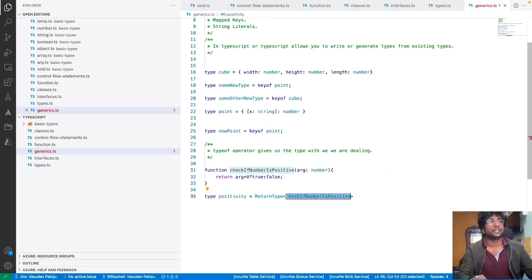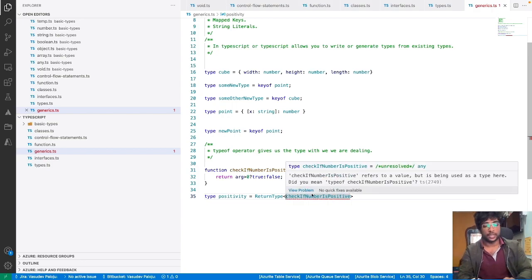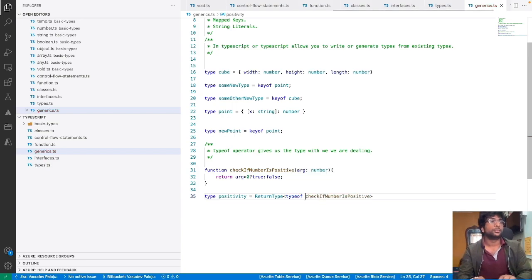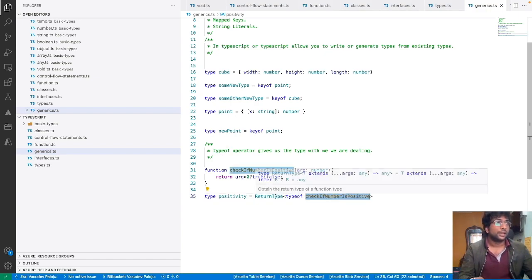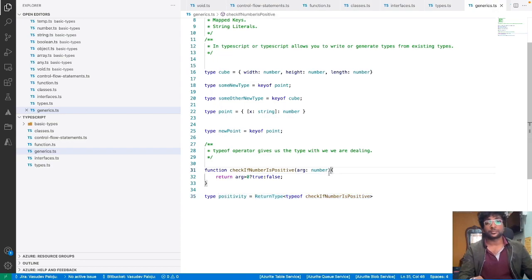So ReturnType only takes types but not values, so please give me the type. Now typeof checkIfNumberIsPositive, and that return type is now being assigned to Positivity, which is a boolean, which we haven't defined. There will be some functions where we haven't written our return types. In those cases, TypeScript automatically infers it, it understands the code, and it derives the type to be boolean.